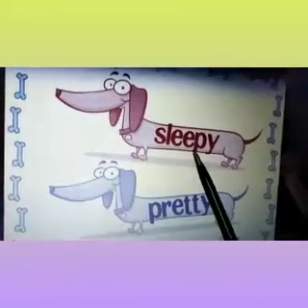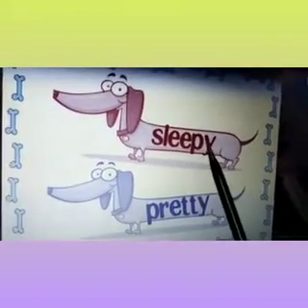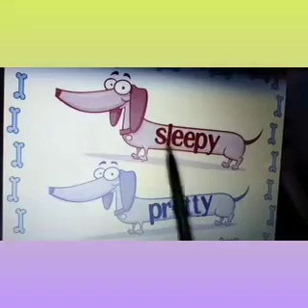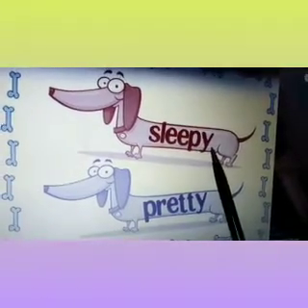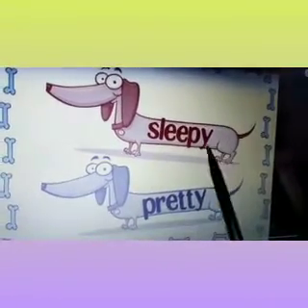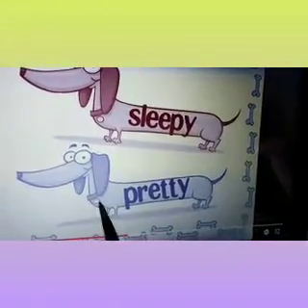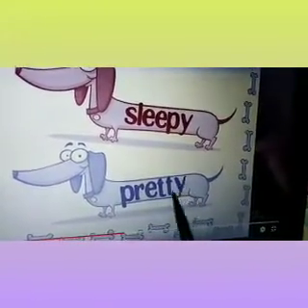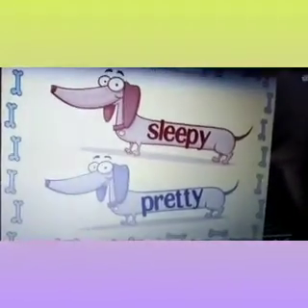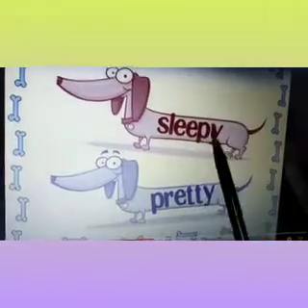Sleep, E. Sleep नहीं होगा, right? It's a long word, and we'll put E at the end. Sleepy. Pretty. That is a very pretty dress.